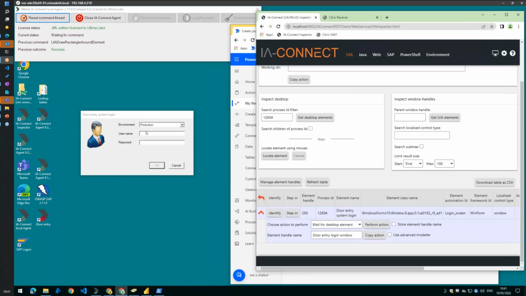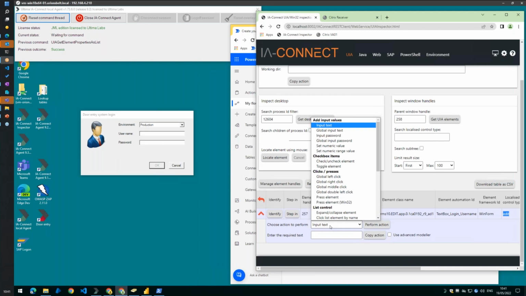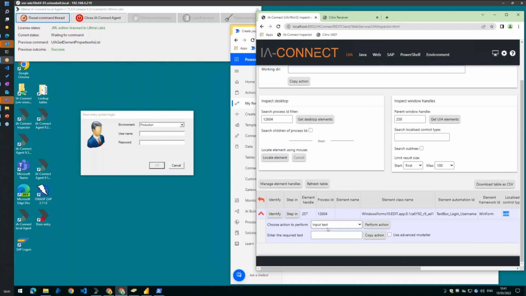And now what do I want to do? Well, I want to input into these fields. So fine, locate, search. Now, because it found an edit field, it guesses that the most likely thing that you want to do is input text. You can go and change your mind, but most likely you want to input text. It allows you to perform live tests to actually make sure that this thing actually works.